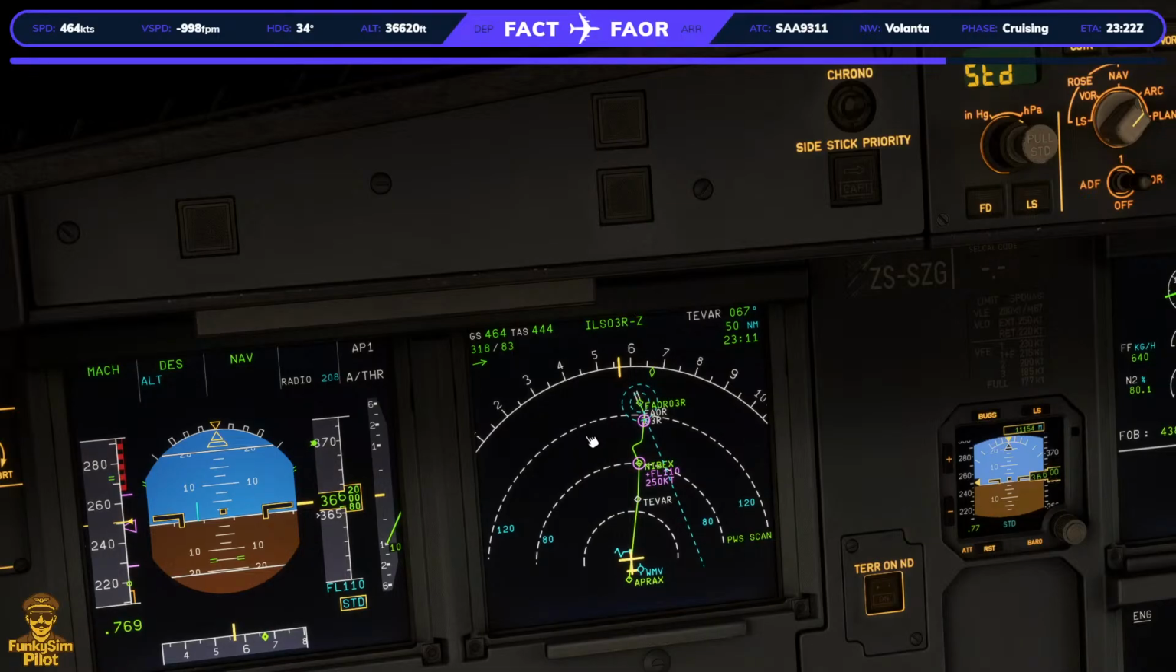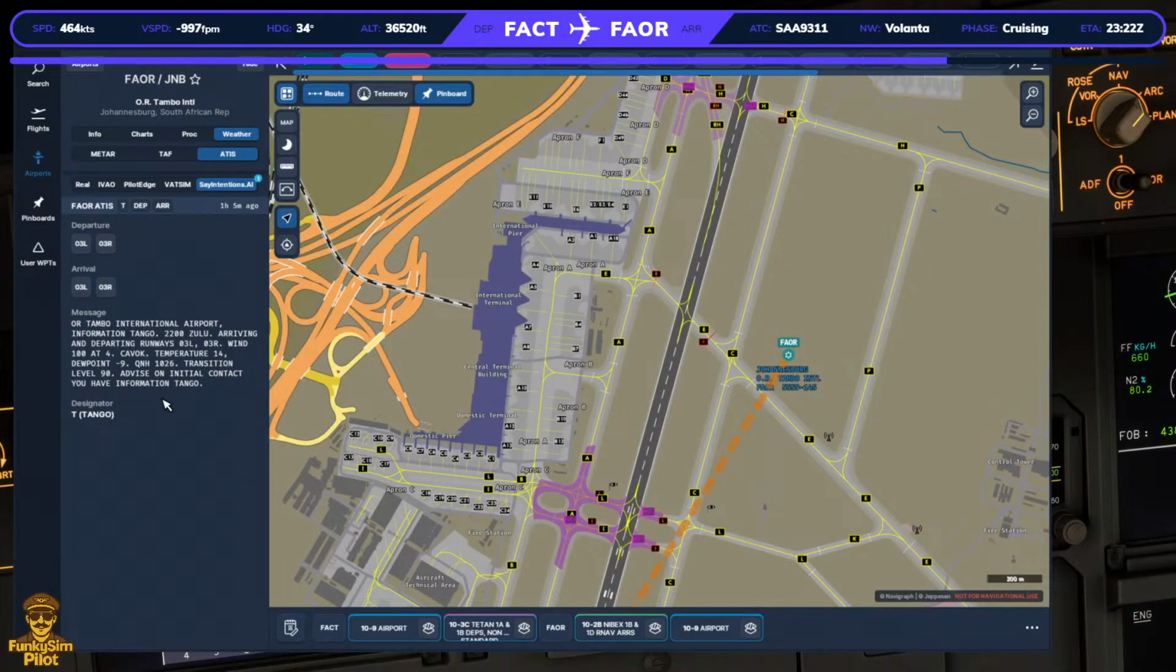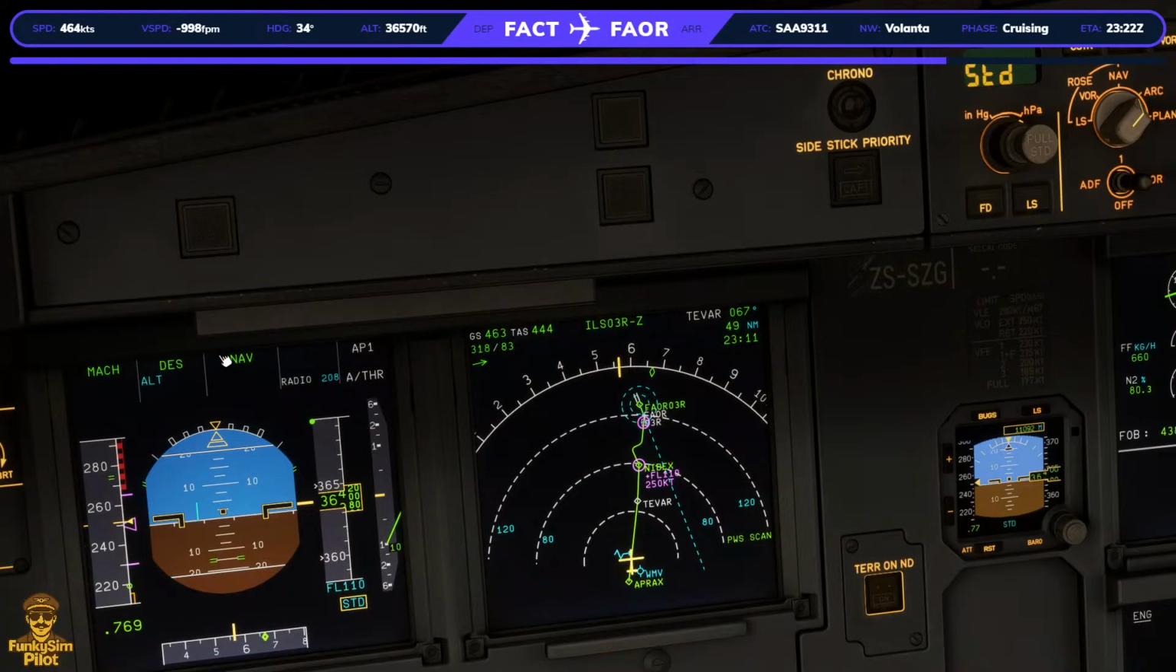Ladies and gentlemen, we have left our cruising altitude and are now beginning our approach to OR Tambo International Airport. Please return to your seats, stow your tables, fasten your seatbelts, and note that the use of lavatories is no longer permitted. Thank you for your cooperation.